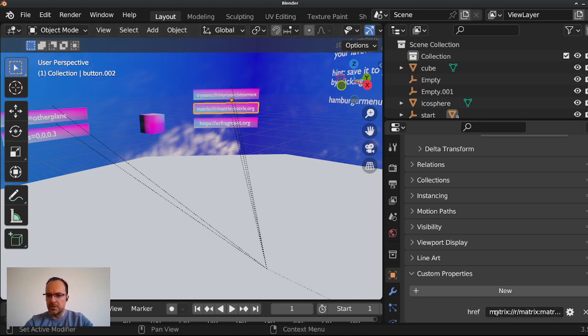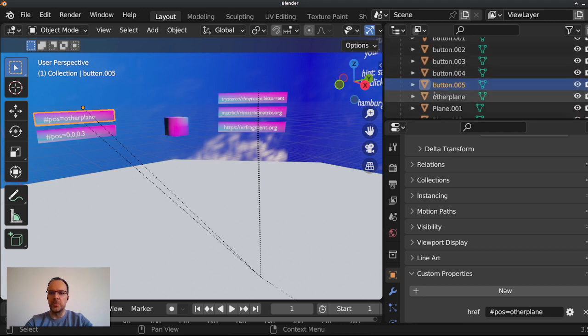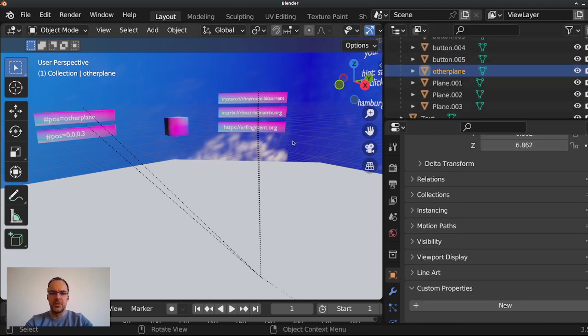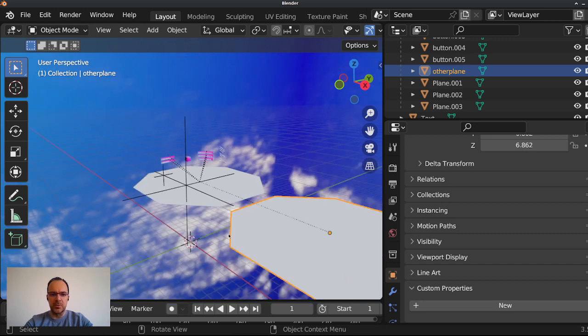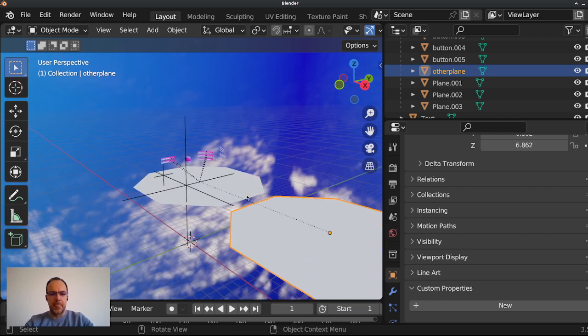Similarly, here this is the same, and this teleport thingy, the pos, which is an XR fragment, is referencing other plane. If you look at all the objects here, these are all the objects in the scene, you can see other plane. When we zoom out, you can see that this orange line is selecting this other one. So basically, that's explaining the teleport, teleporting you to the origin of this other plane object. So this is really handy.